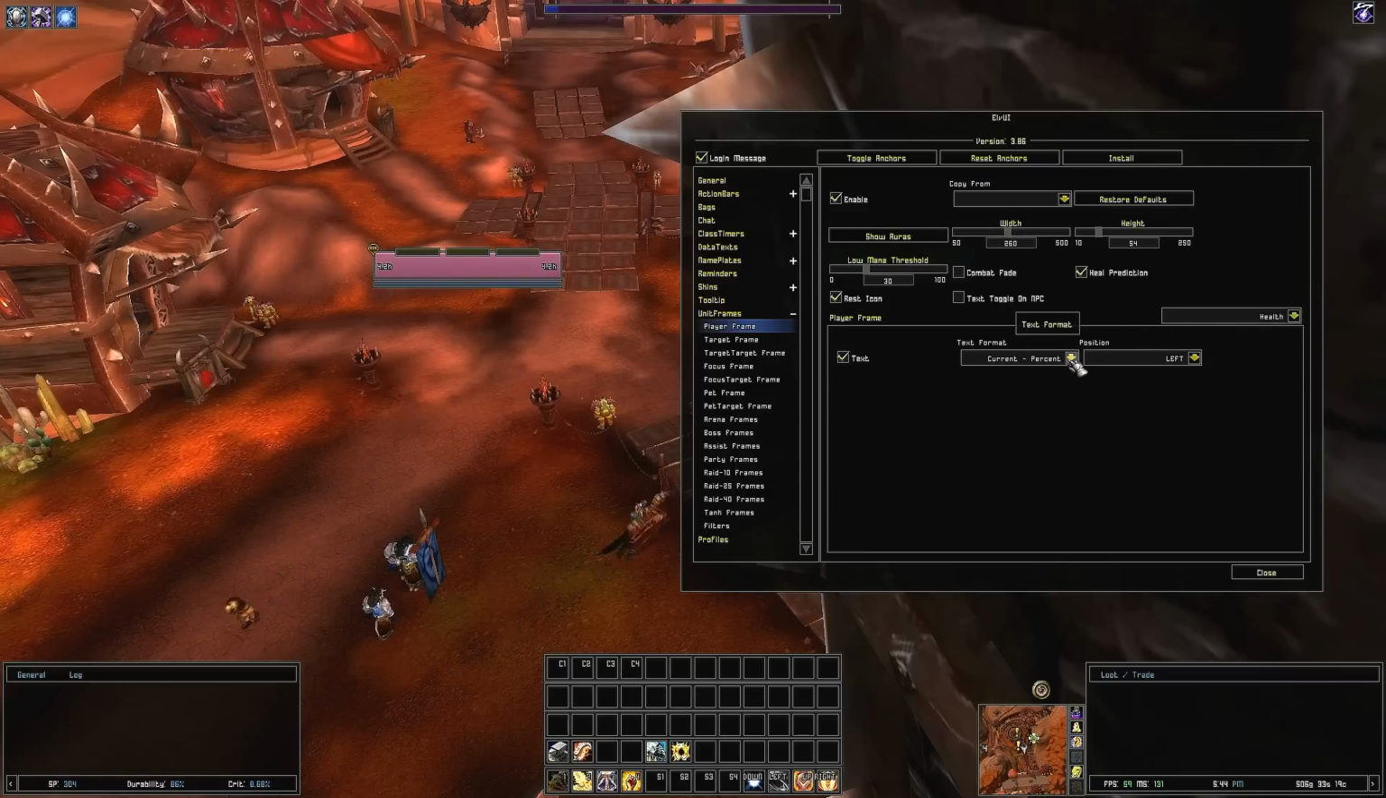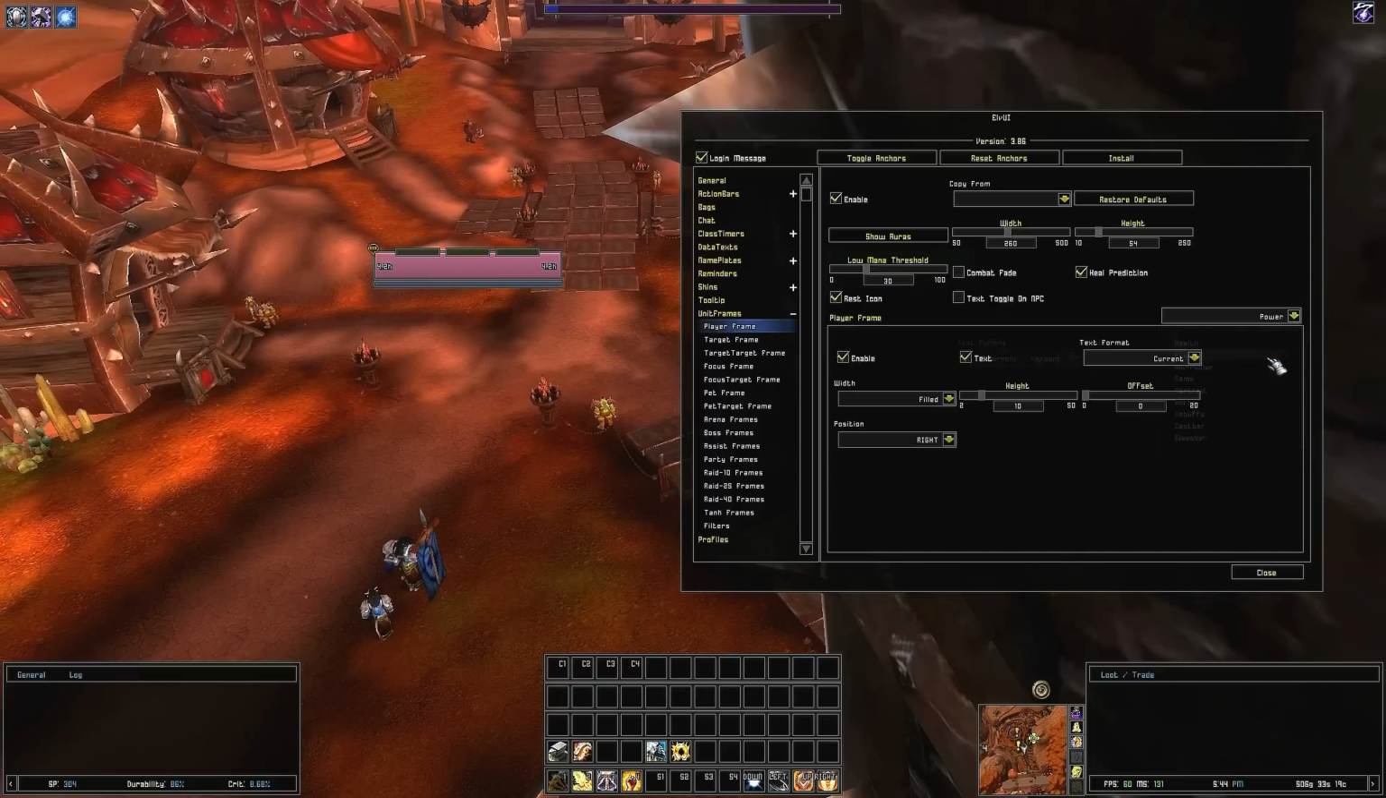Now, I currently have it as current %. So make sure that is on, and then you can also rearrange it to wherever you want. I personally like mine on the left side and centered. Now, we're going to drop down, and we're going to go to power.